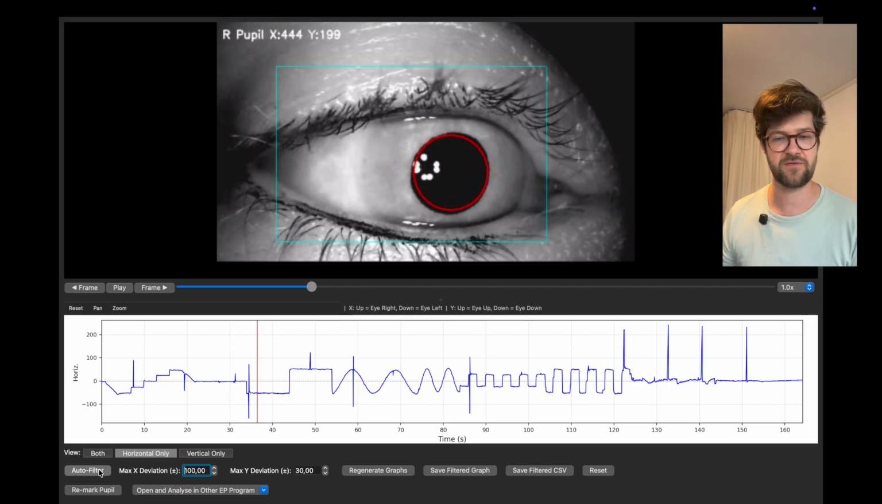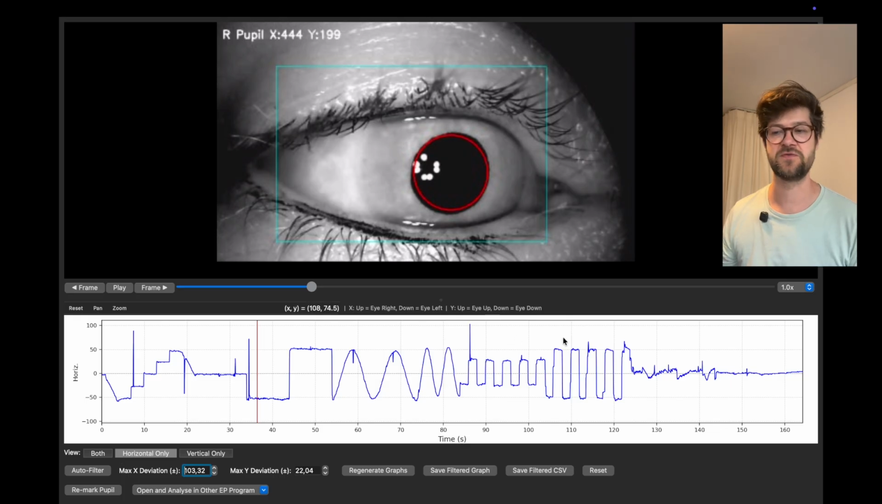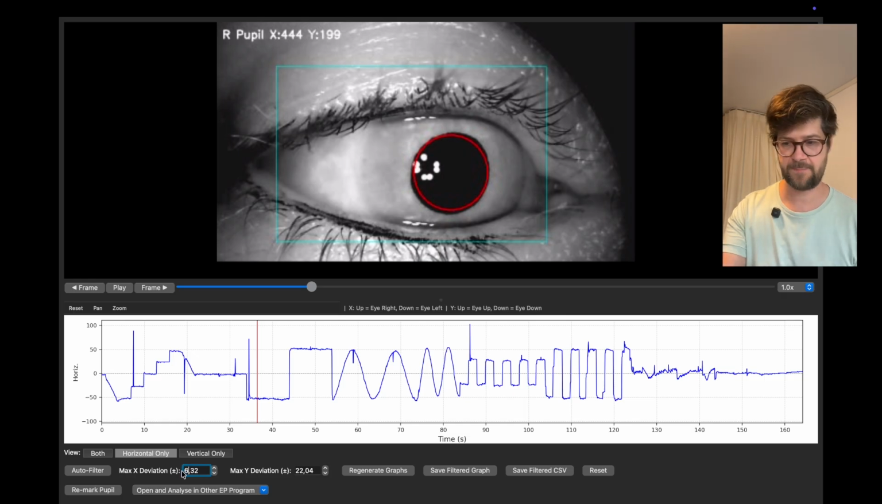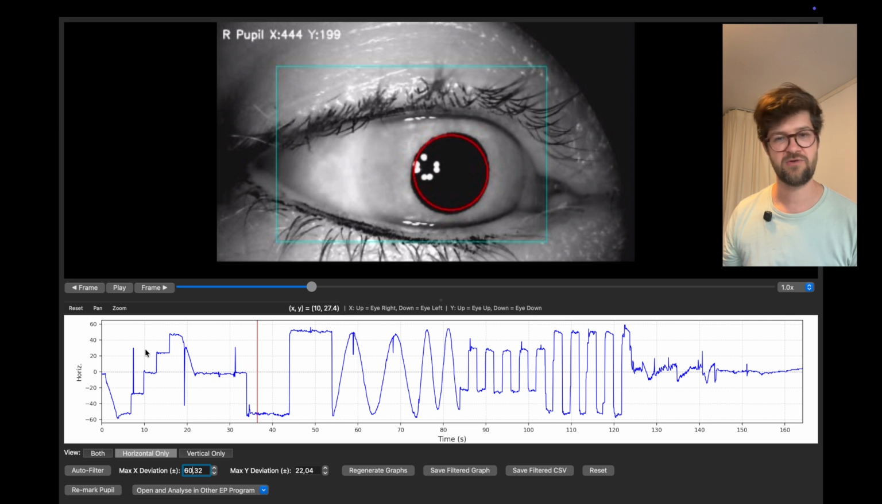If we just hit auto filter here, then it already removes the vast majority of the spikes, but we can also choose to clean it up a bit more. Again, we can see this barely goes above or below 50, so if we set this to about 60ish, then we should get rid of the other spikes as well. See, a much cleaner data set. It's not perfect, the blinks are still going on obviously, but it's a lot cleaner there.